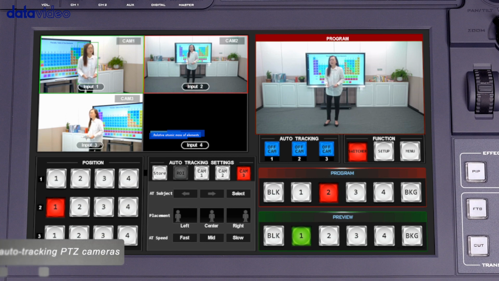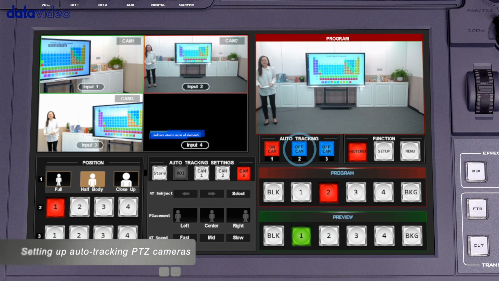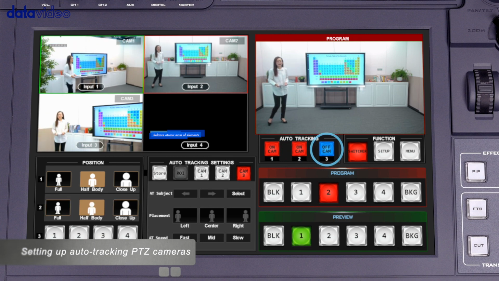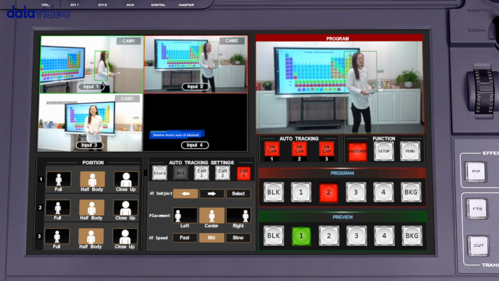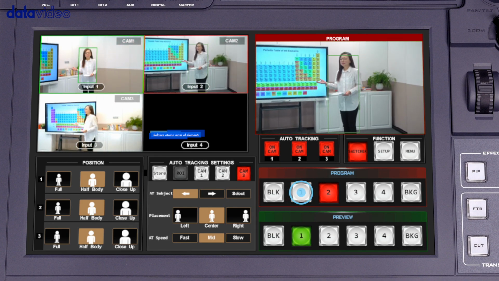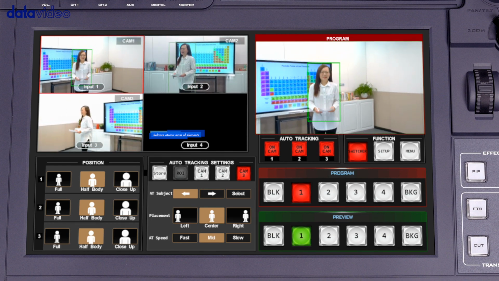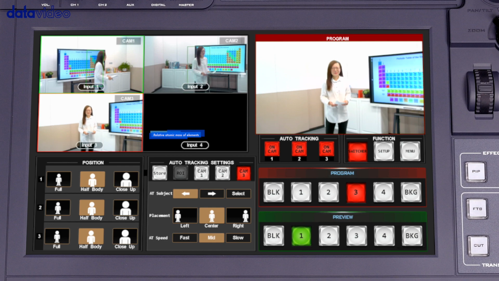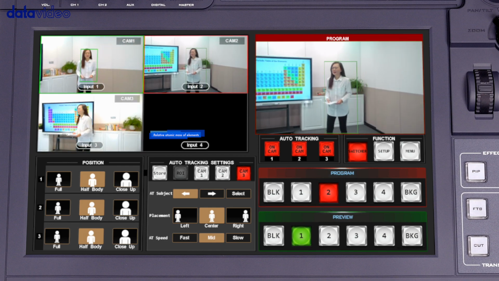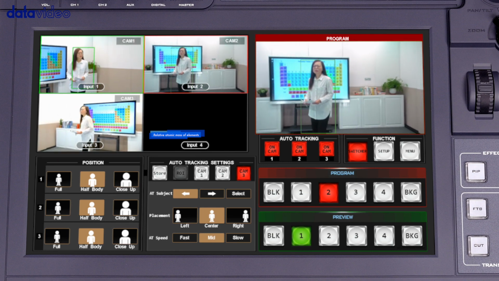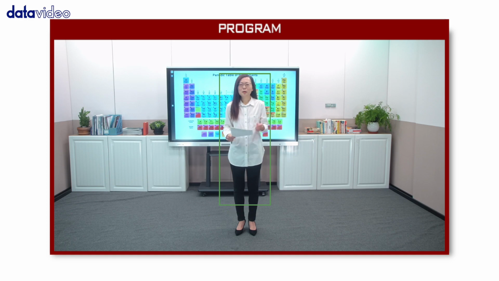First, we'll activate auto-tracking for each camera: Camera 1, Camera 2, and Camera 3. Once each camera is tracking, the subject can move around freely. For example, if you walk towards Camera 1, it will follow you. Move to the other side, and Camera 3 will take over. Returning to the center allows for seamless frame transitions since all cameras remain on track. This is the crucial advantage of using multiple auto-tracking cameras.